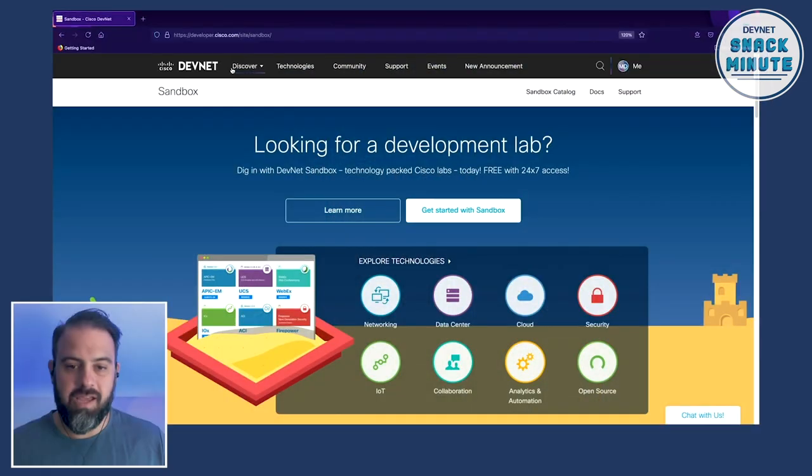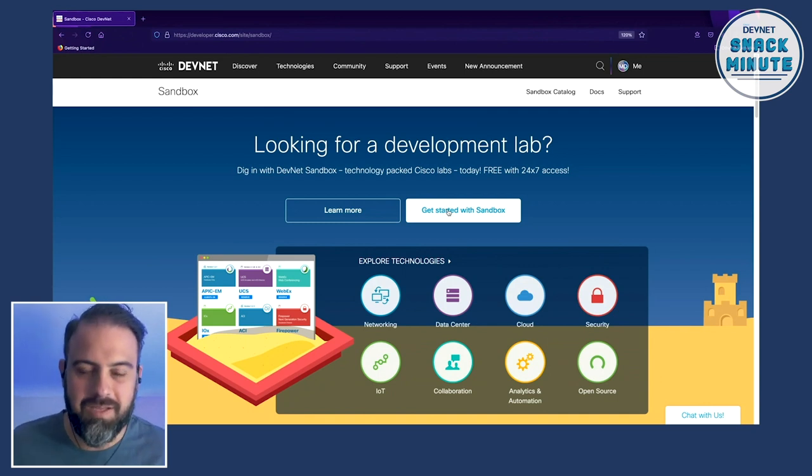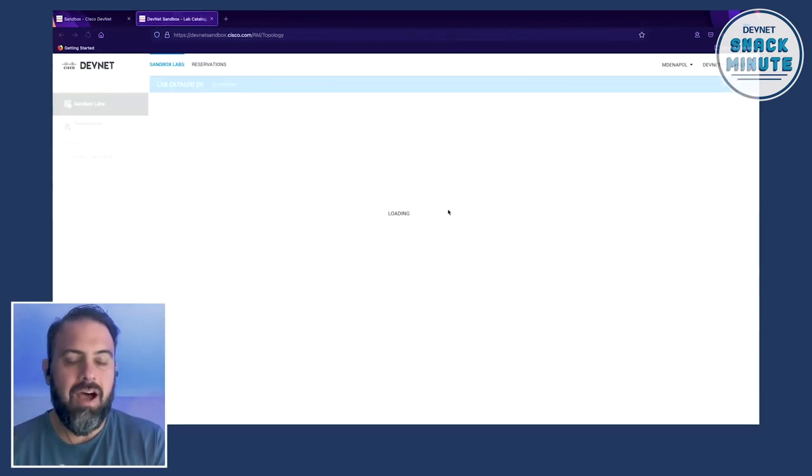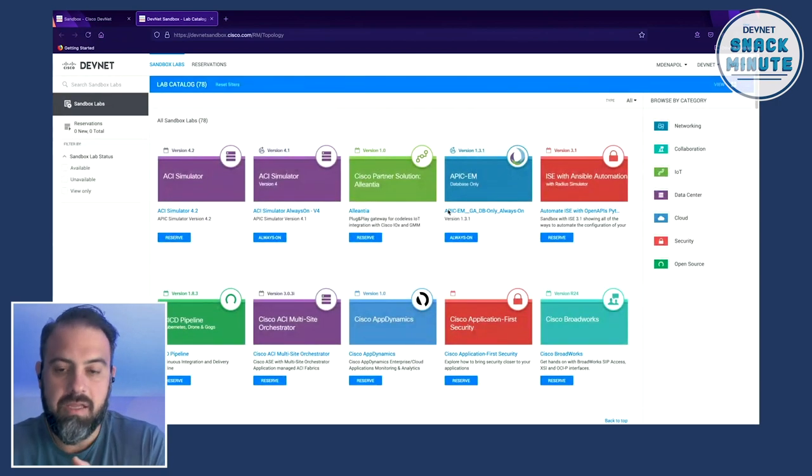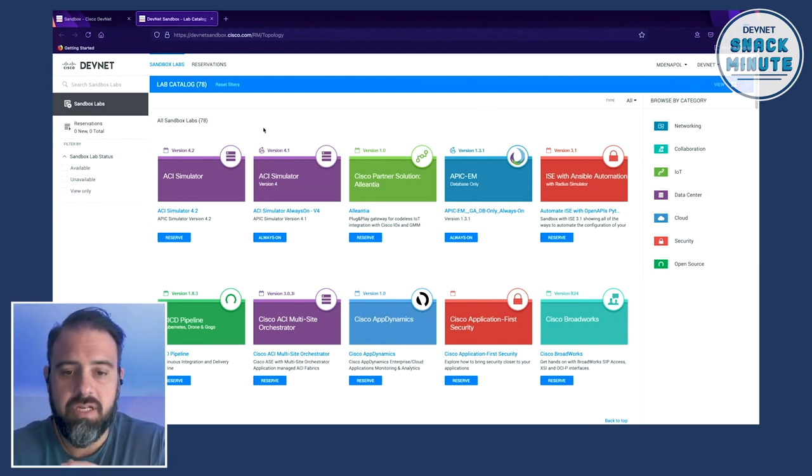Well, the first thing that we're going to want to do is navigate to developer.cisco.com/sandbox. That'll take us to our landing page. And then I don't know if you guys can see this giant button that says Get Started with Sandbox, but that's what we're going to want to click on. That'll take us to our catalog. And so what you might notice is a listing. Right now we have 78 different sandboxes listed across various Cisco technologies.